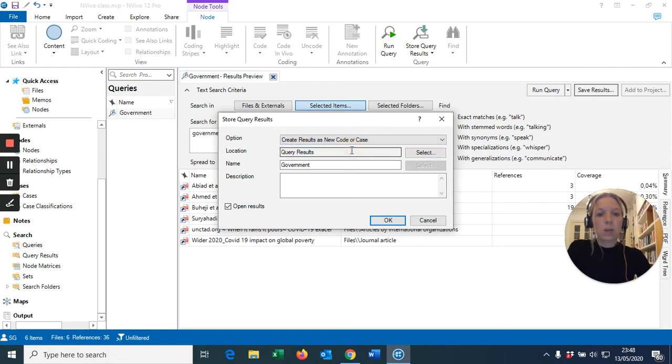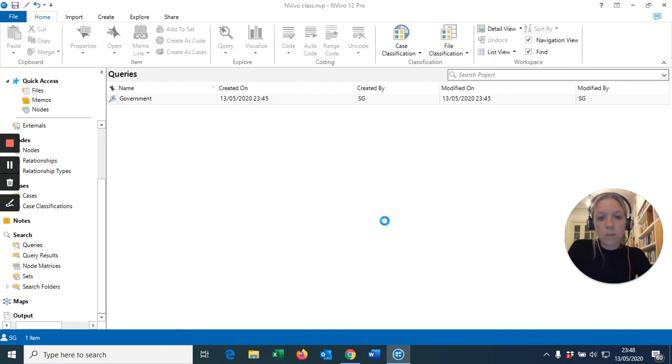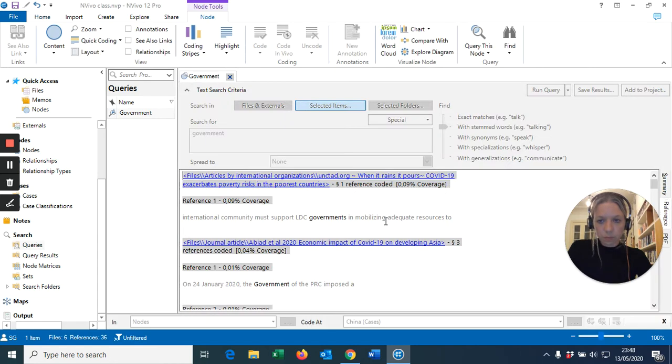But we don't have a node yet for government as such. We have one for government response. So let's say we want to create one for government as well. So we name it government, we click OK. And so now under query results, which is a folder that you can find here in the navigation bar on the left, under query results, you will find government now.